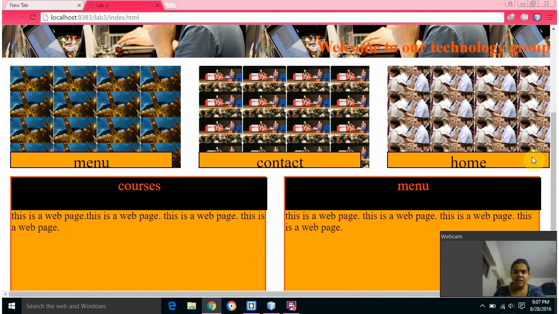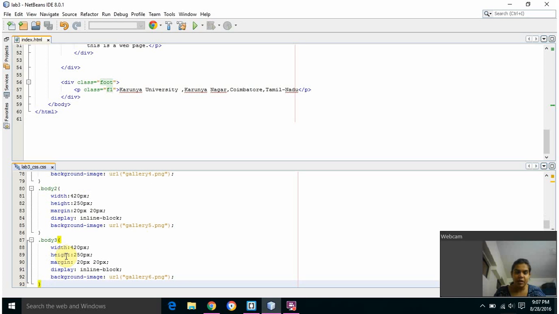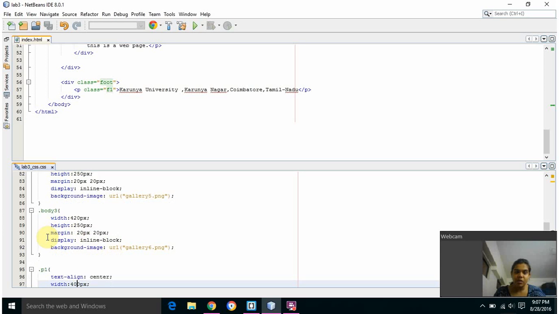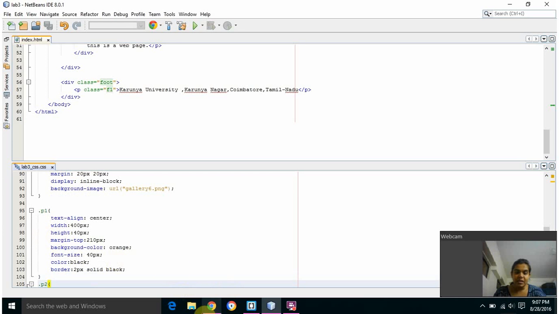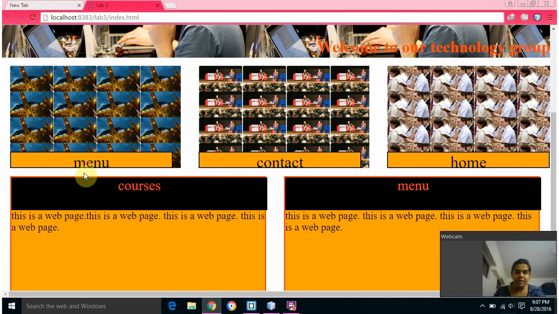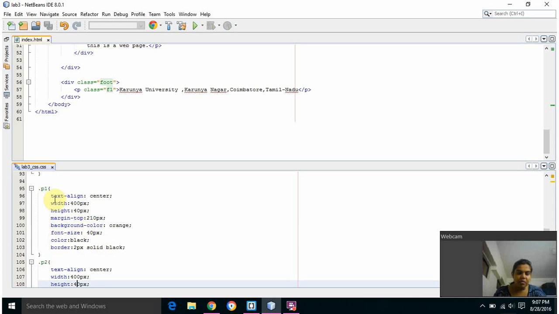Over here this region has been displayed as banner. Inside that I have body 1, 2, and 3, where I have displayed various images, and the display is inline block along with the width and height. Now for the text that is displayed over these images, I have taken P1, P2 and P3. Again, I have used text align as center, width, height, margin top.